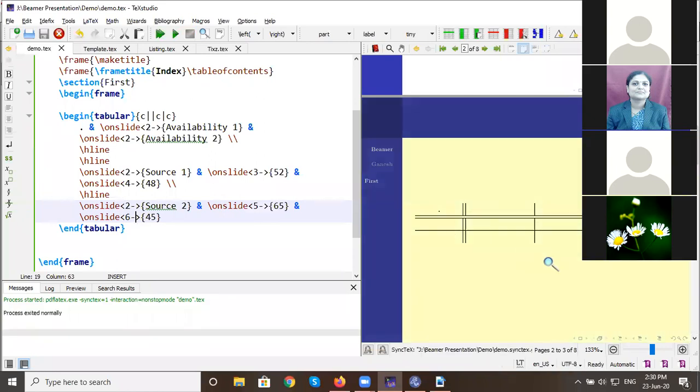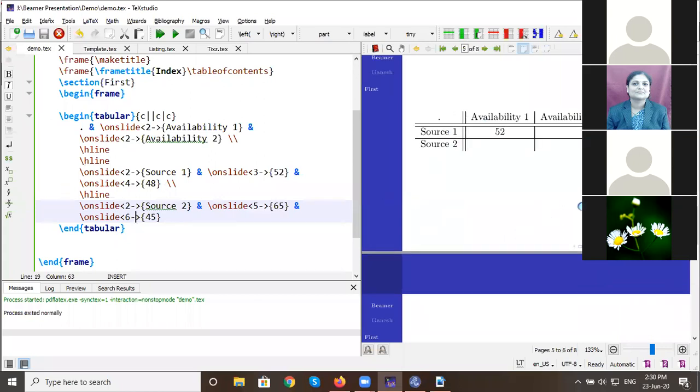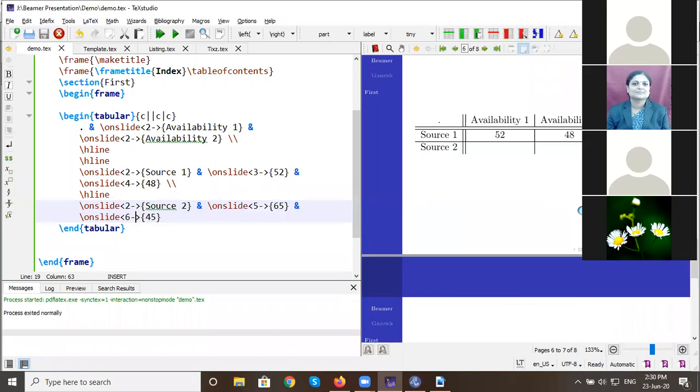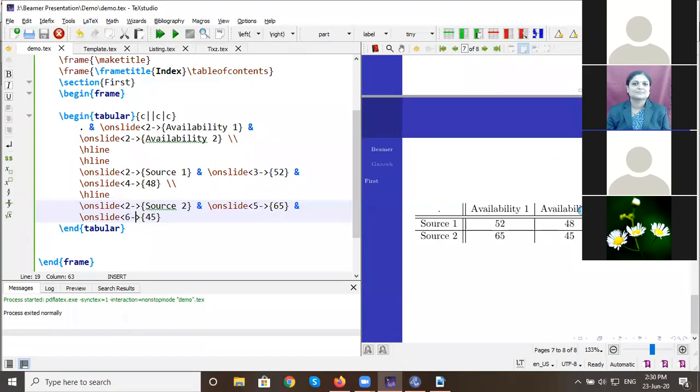Okay, so in the first click it creates only the grid. Then on the next click it shows the first row and first column that we set here. The next click it gives the first number 52, then 48, then 65 and 45. That's it.